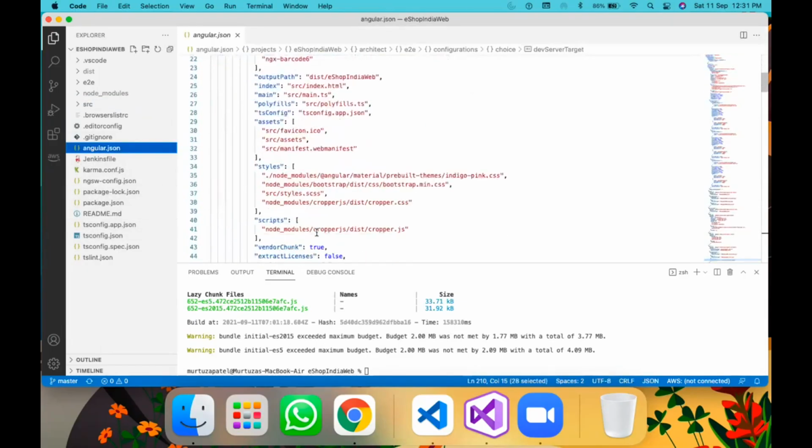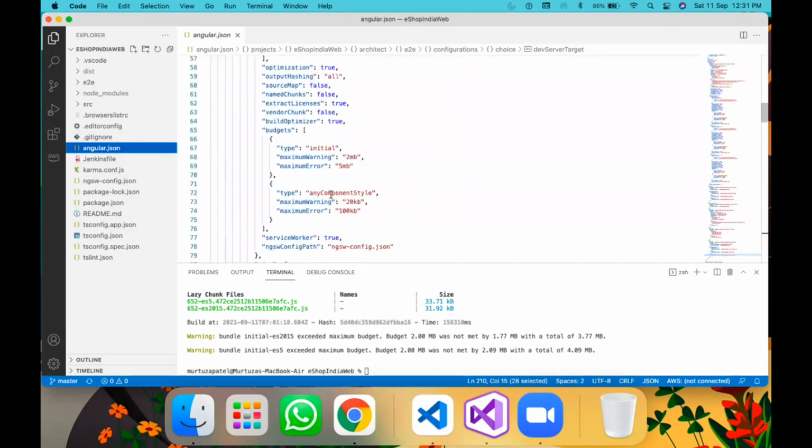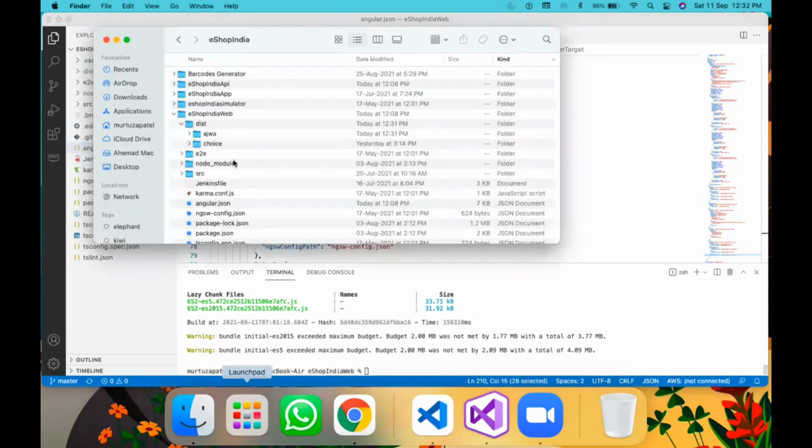Over here, if you see, we have set that budget, saying that okay, 2 MB is the warning and a maximum error after 5 MB. Since my bundle size is 3.77 MB, it just gave me a warning. If it's more than 5 MB, then it would have given me an error as well. So now my build is completed successfully. Now my build is available over here.